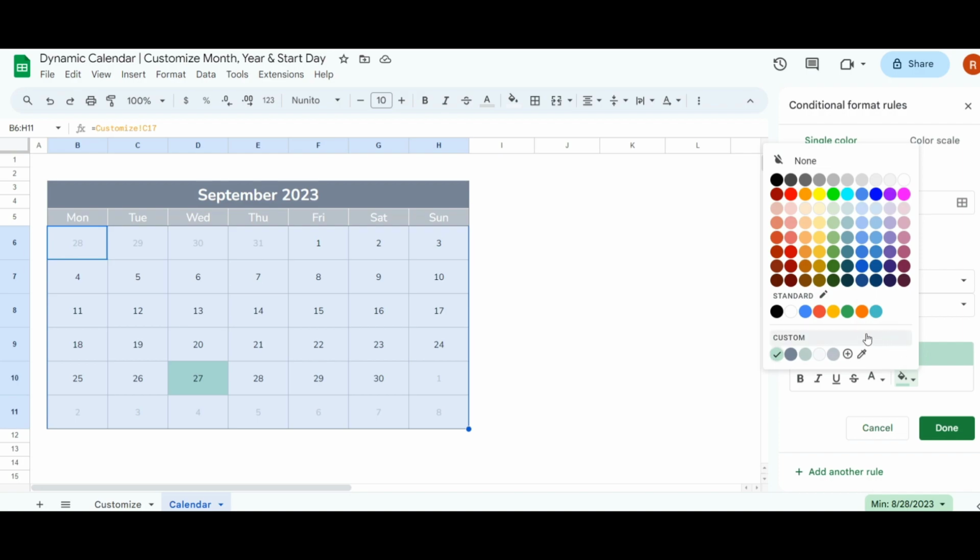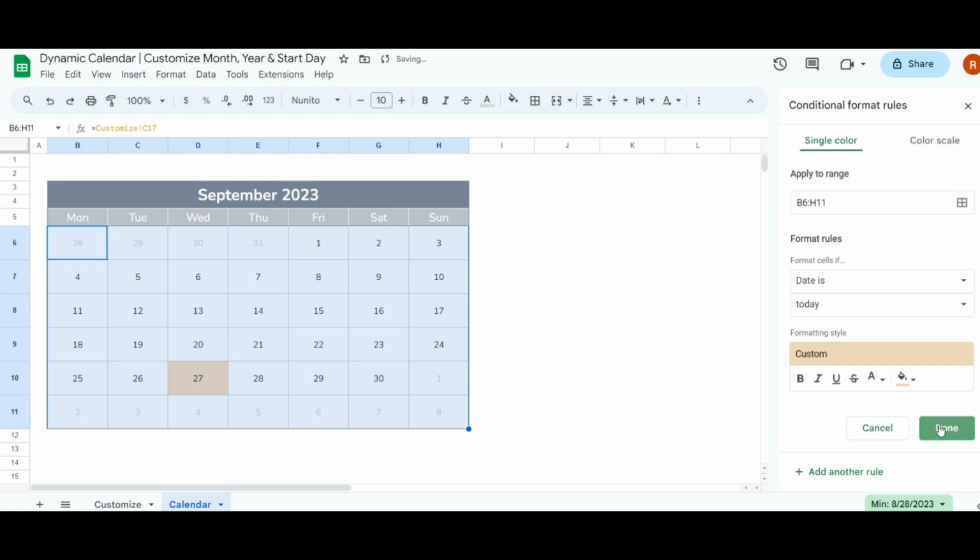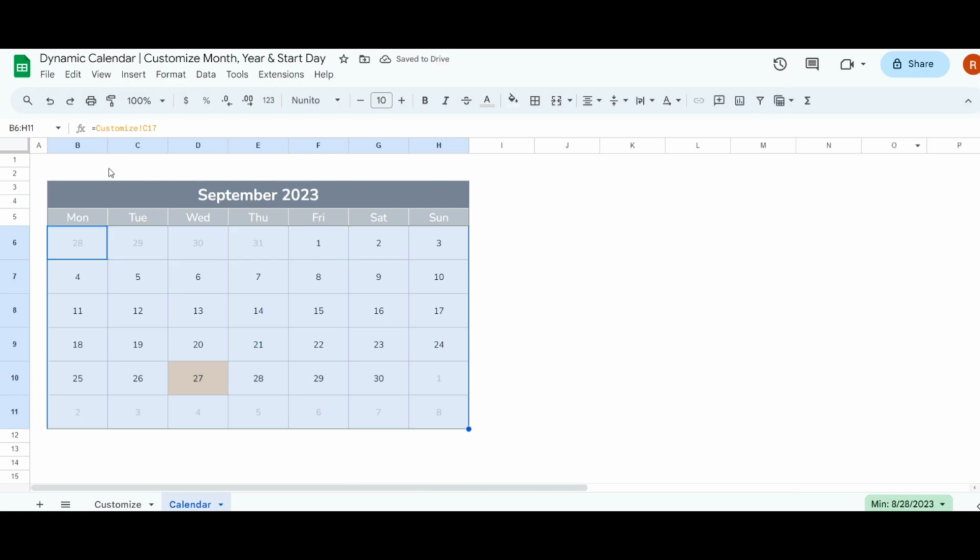Now, here comes the fun part. Choose a fill color for today's date, something that stands out but still vibes with your calendar style. Now, click OK, and there you have it. Today's date is now shining bright, ready to catch your eye whenever you glance at your calendar. It's these little details that make your spreadsheet not just functional but also a joy to use. With distinct colors and borders, you can effortlessly spot previous, current, and next month's dates. The added touch of highlighting today's date ensures it catches your eye right away.